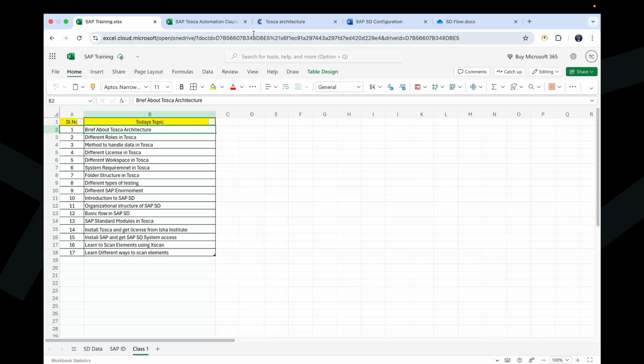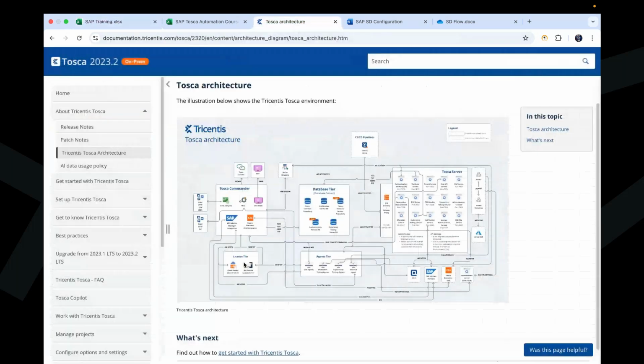So if I come quickly over here, so not sure if I can maximize this screen.